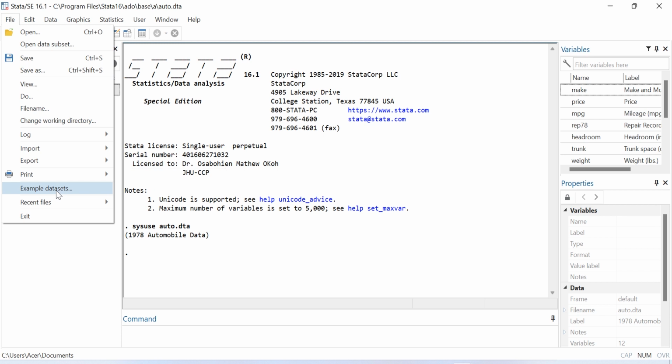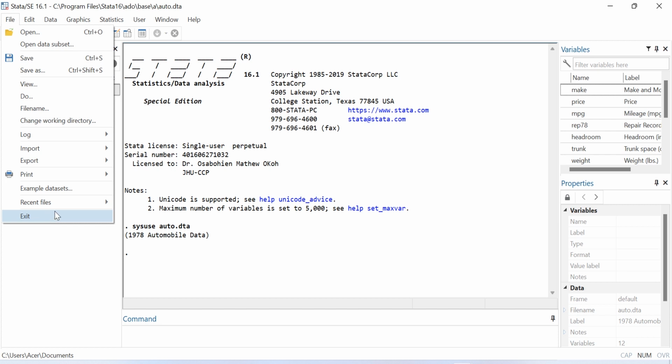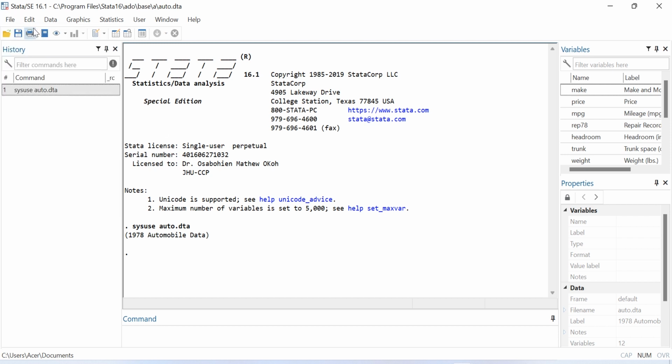We have example data set, which is from where we open the data set that we have at the moment, and then recent files. So this just shows you the files that you have used in your recent time. And then if you want to exit Stata, you click on this to exit, just like this X button that you have here to close it entirely. So that is with the file menu.